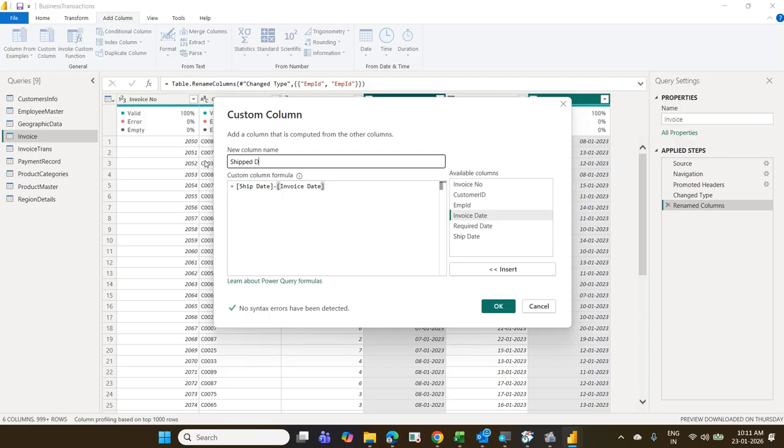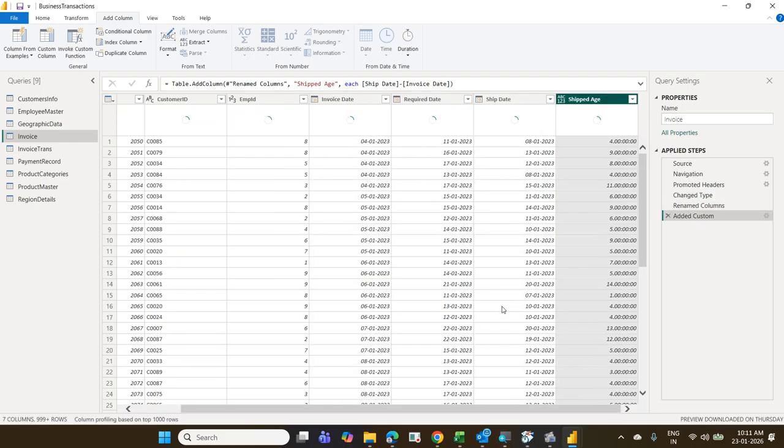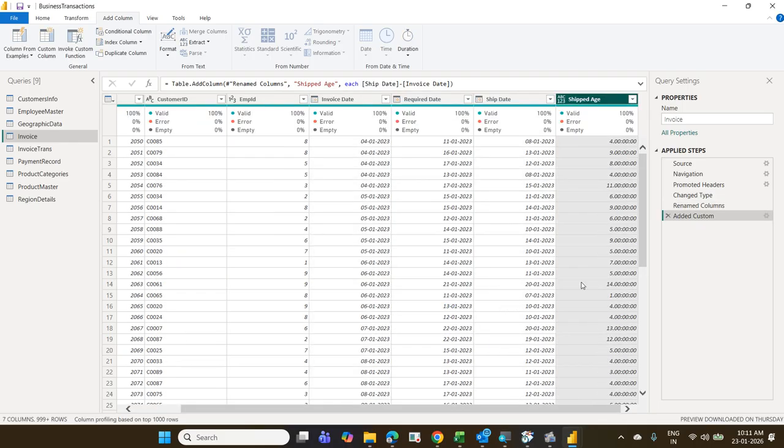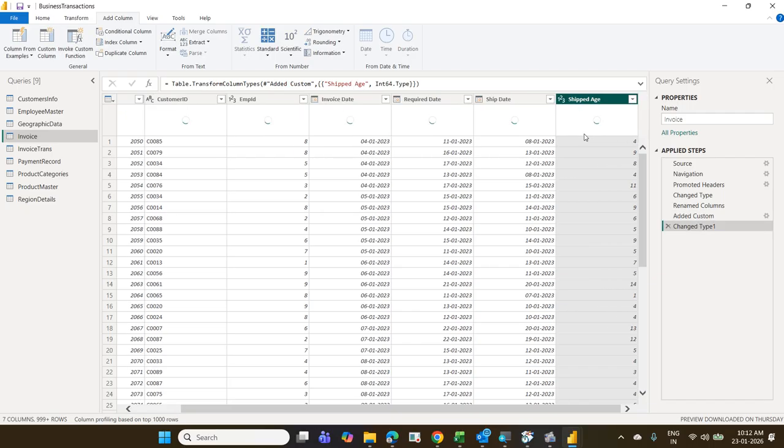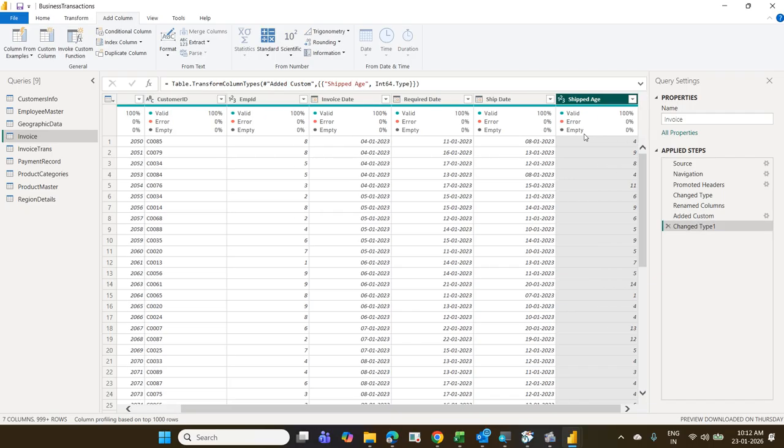Yes. I have to convert this into a number. So let us make it a whole number. It should be a number. If it is not a number, make it a number. Based on this, we'll see how to make an aging analysis.